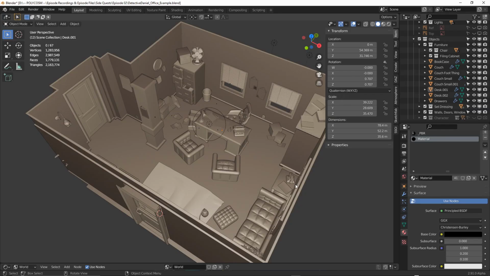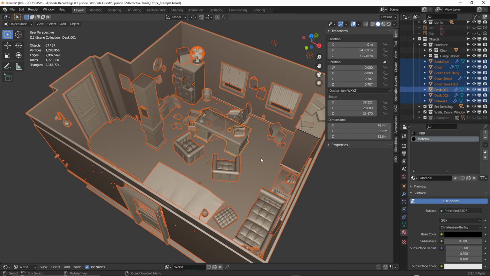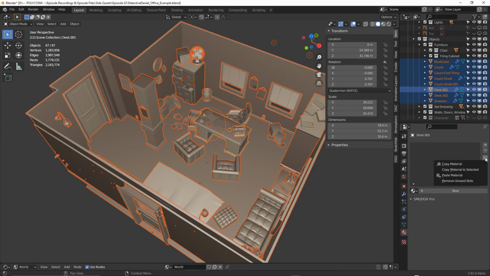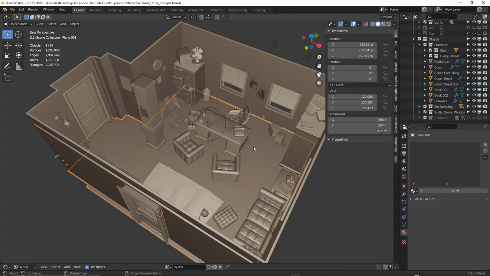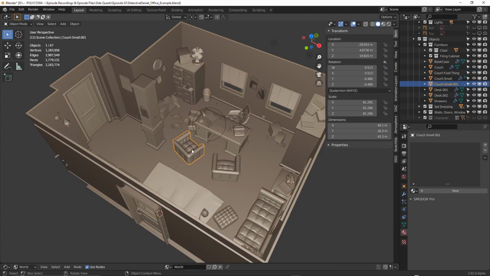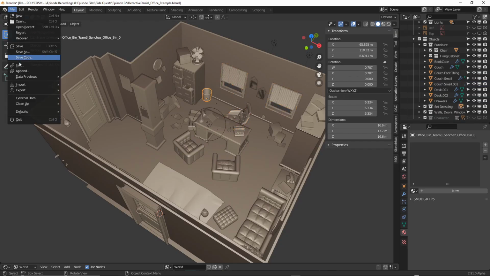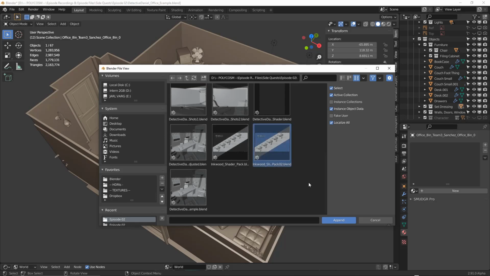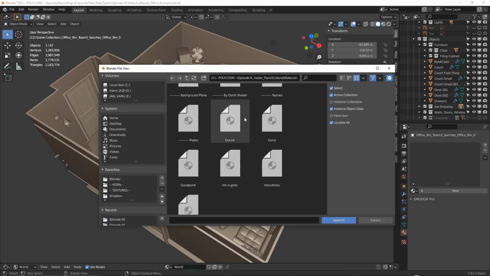Back over in Blender, I selected all of the models with A, went to the material panel, and after getting rid of all the material slots, I pressed the little arrow button and chose Copy Material to Selected. This basically copies the non-existent materials to all of the models, so they'll all have no materials. Then I went into File, Append, and chose our ink shader file. In Materials, I chose both the Durink and Outline.